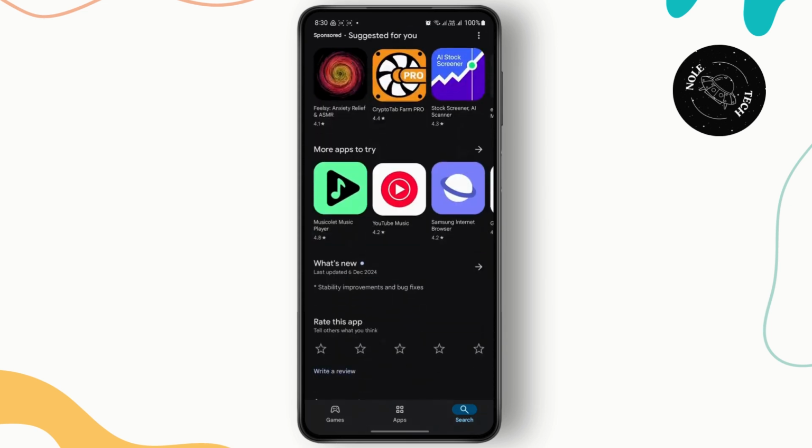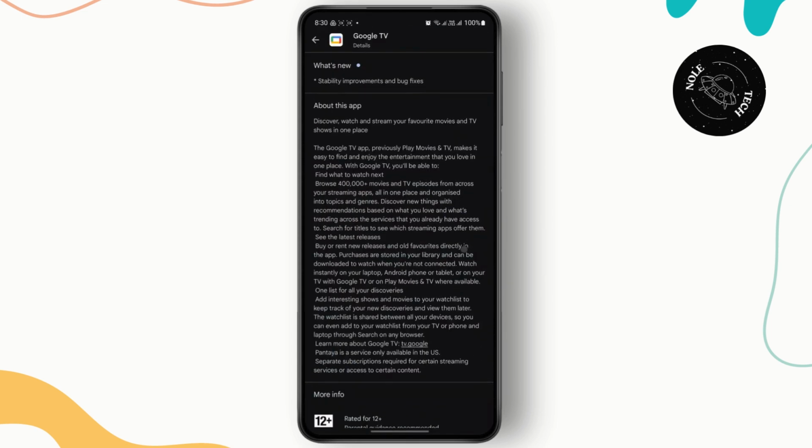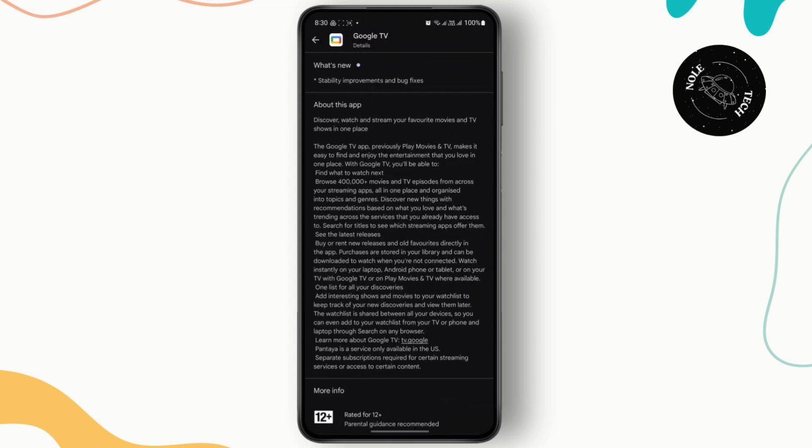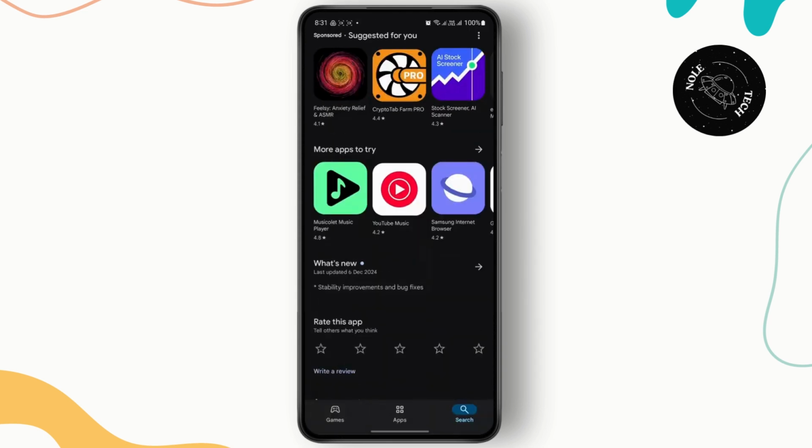If you want to know what's new, you can just scroll down and tap on it, and here as you can see, stability improvements and bug fixes are its new features on the latest version of the app. So that's how you basically install Google TV on your phone.